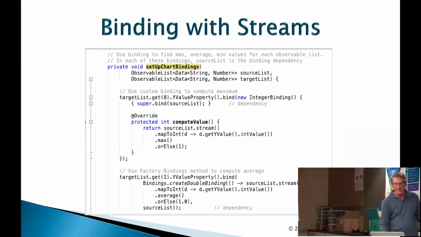What you see here is the setup chart bindings method. This is called 3 times, once for each one of the line charts that you saw for the blood pressure readings. The source list is a line chart observable list, and the target list is the bar chart. So we want the bar chart to update if something changes in the line chart. And what this is doing is setting up the bindings so that if any of the Y values change in the line chart, then the corresponding bar chart stats will be updated. Remember, that'll be min, max, and average, right?